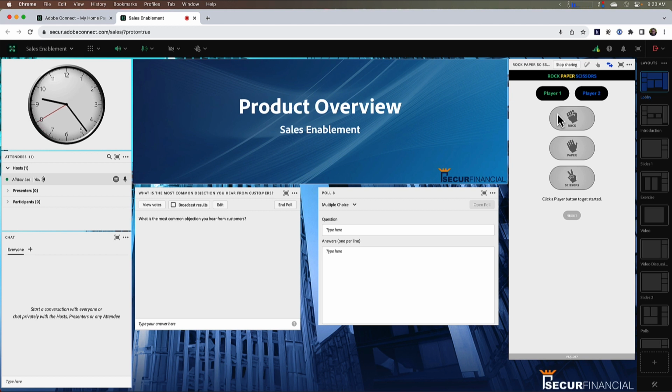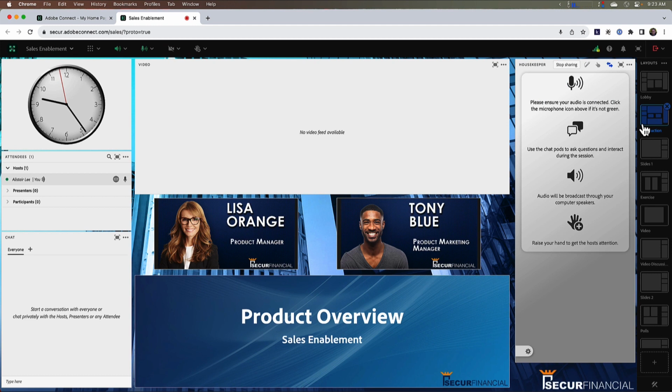And we want to take advantage of the fact that people are in the room early, so we can provide them with a chat pod so that they can start speaking with each other, as well as poll pods so that we can set the expectations of interaction right from the start. In this particular room, I've got an introduction layout next.